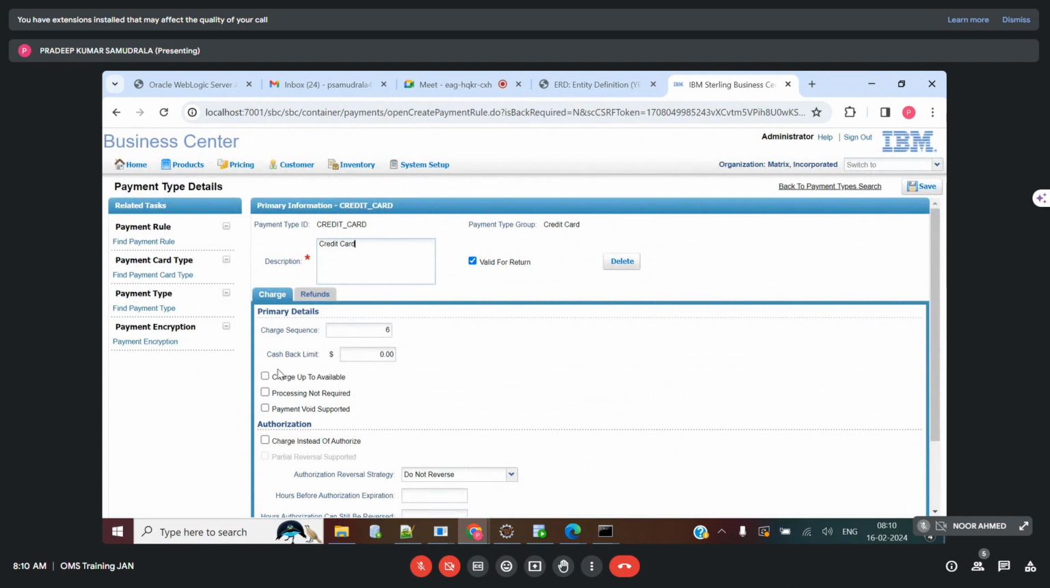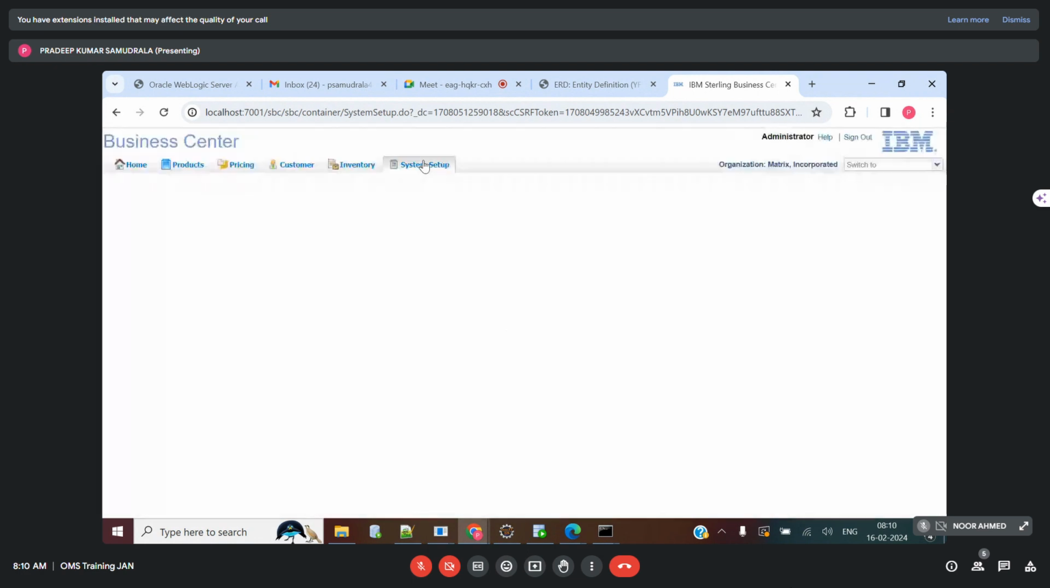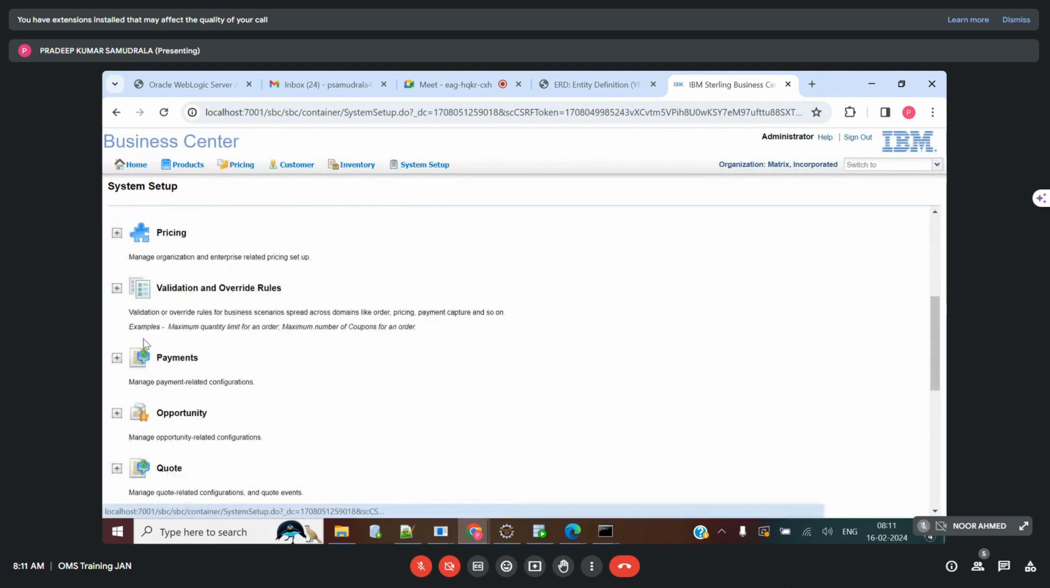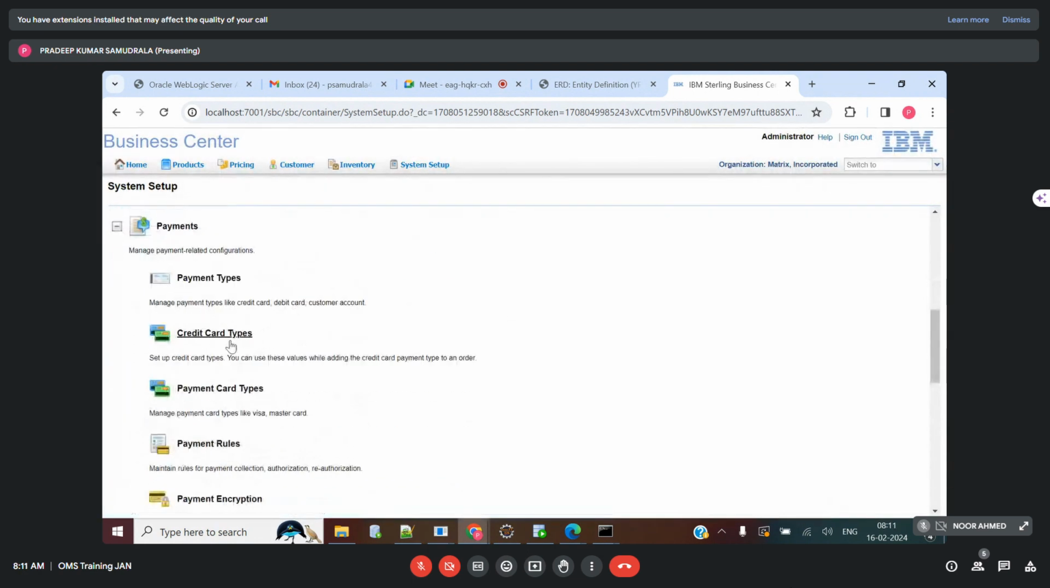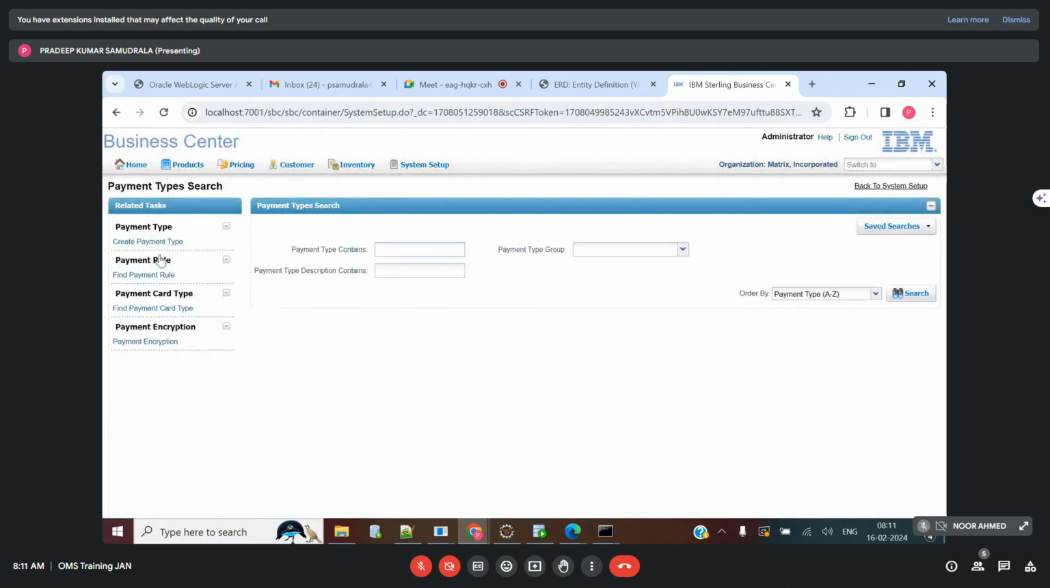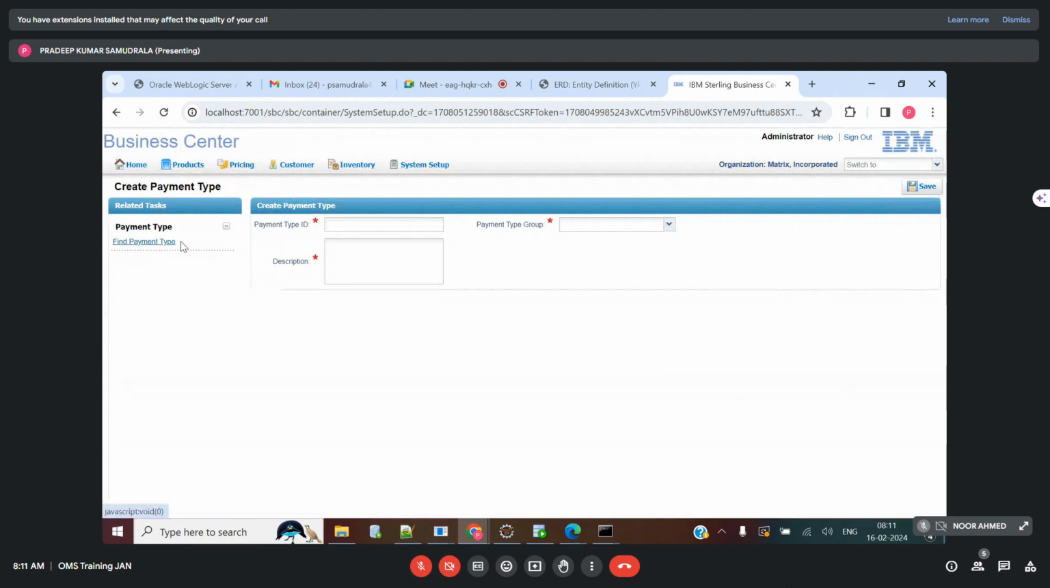Whenever the payment type is credit card, there is something called the payment type group. I'll try to do something. We will try to create a new payment type, then we will understand more detail. Payment types, create a payment type. So I want to create a credit card payment type.